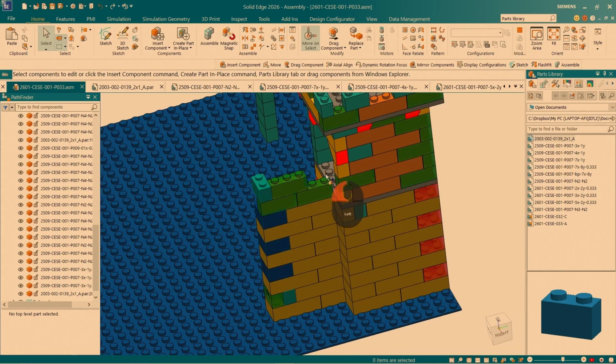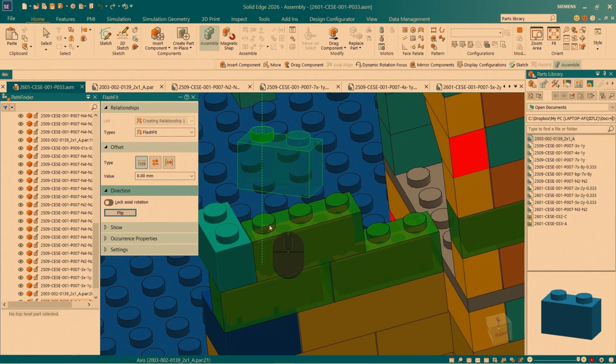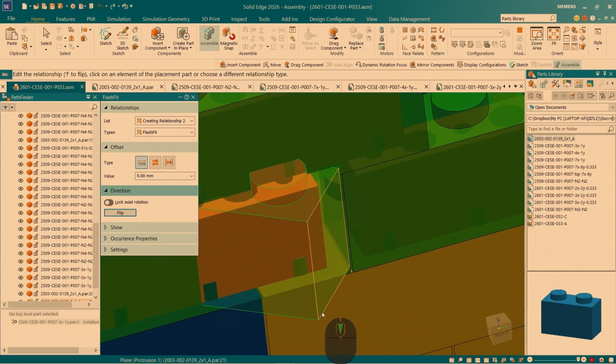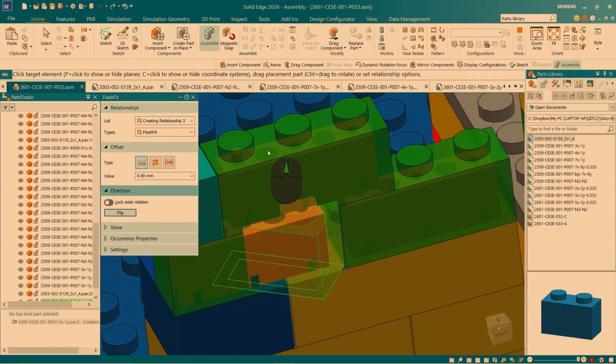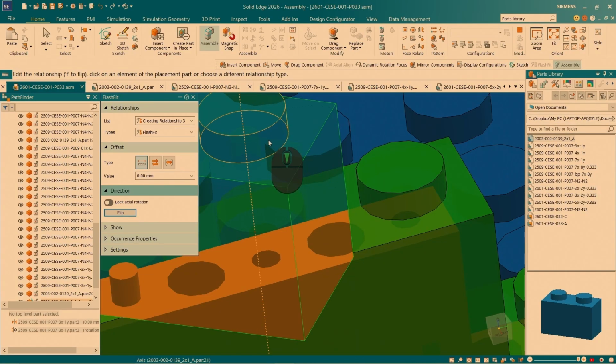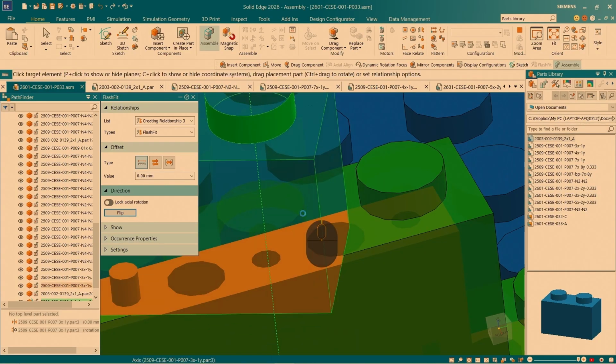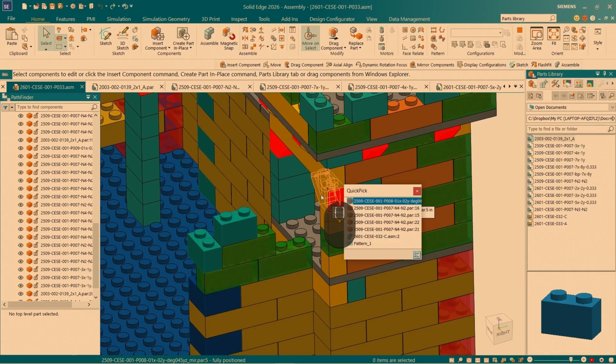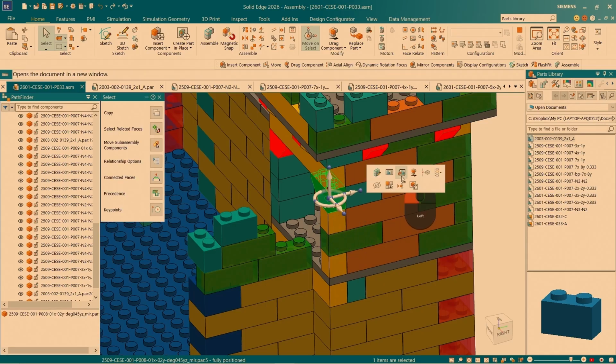And I'm going to add in another 2x1 block here. Again, another axial align between these pegs, and maybe I'll choose the bottom face of this part and the top face of this part, and now get the axial align between these pegs. Looks good. So we want to use this part, so maybe I'll open that. Just click on it and choose Open.